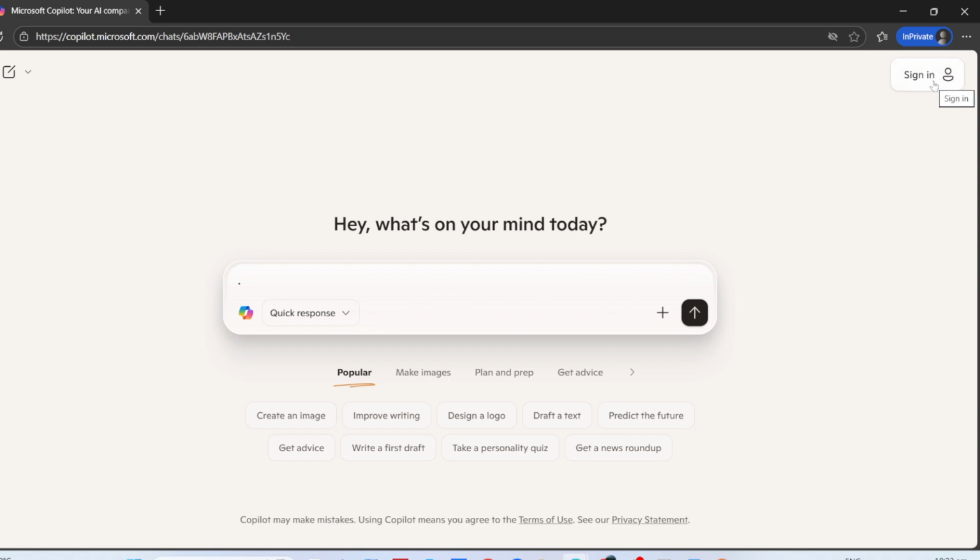range of tools. Once you're signed in, the next step is to locate and click on the Message Copilot box, prominently displayed at the center of the page. This interface is your gateway to interacting with Copilot's AI capabilities. It's designed to be user-friendly, making it easy for anyone to start engaging and creating content effortlessly.